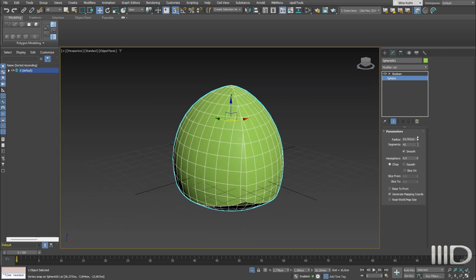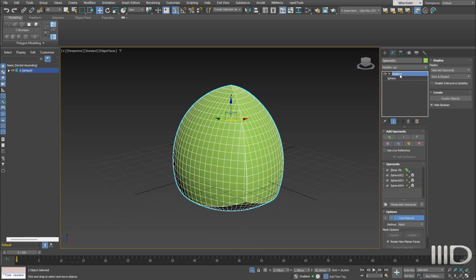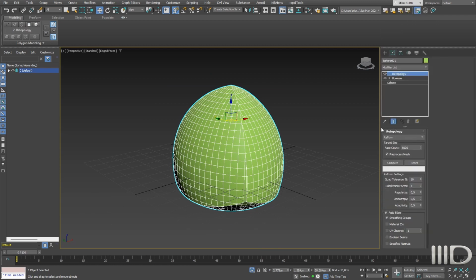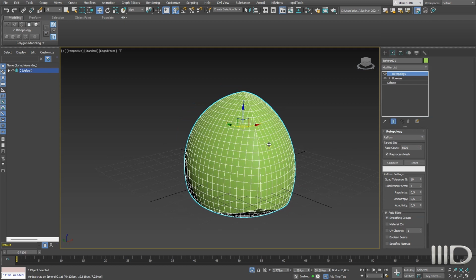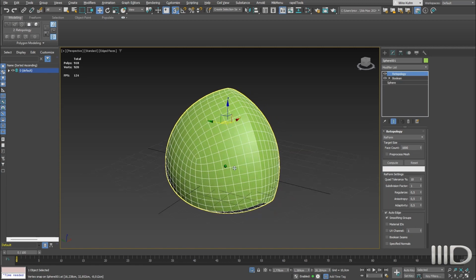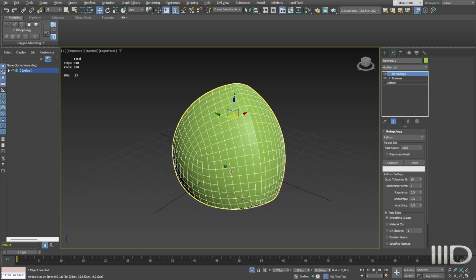But to make our life easier, I'm just going to put a retopo modifier on top of that. If I now click 7, I see the amount of vertices and polygons, and we have like 1,800, but I think 1,000 should be enough. I do not need the pre-processed mesh, but I do want to take advantage of the outer edge and the smoothing groups. So I'll compute that one, and instantly I have a very, very beautiful result.